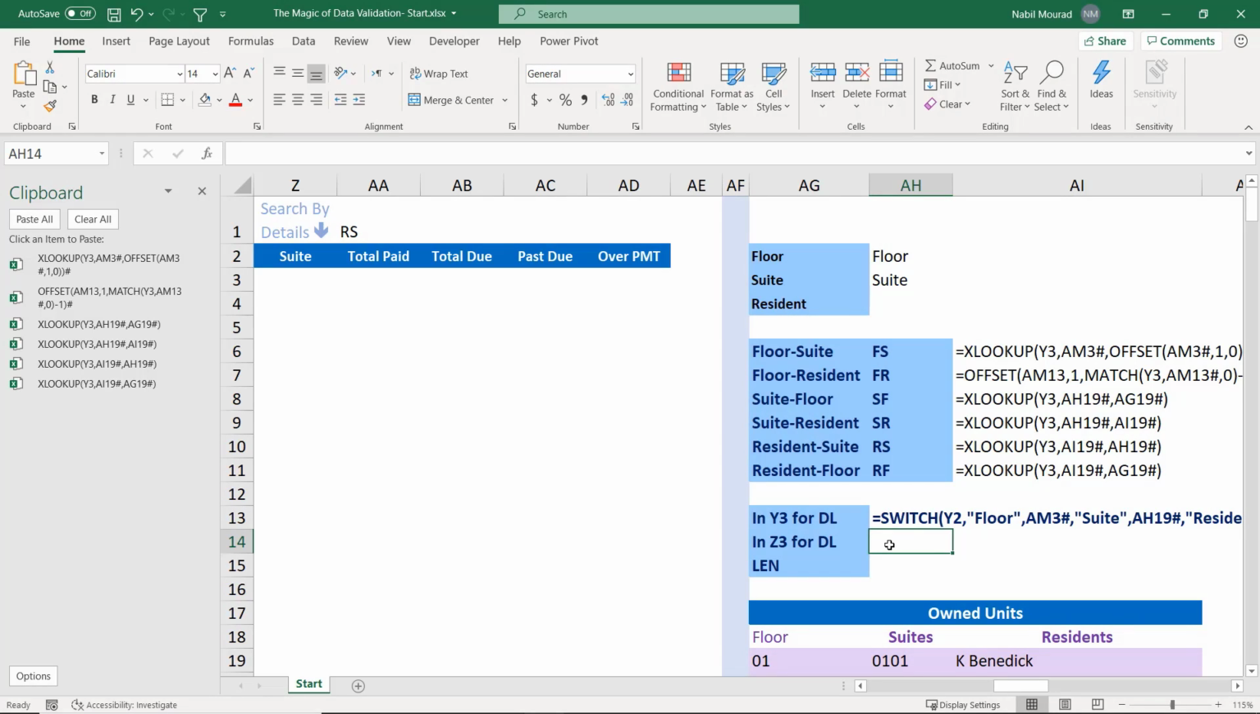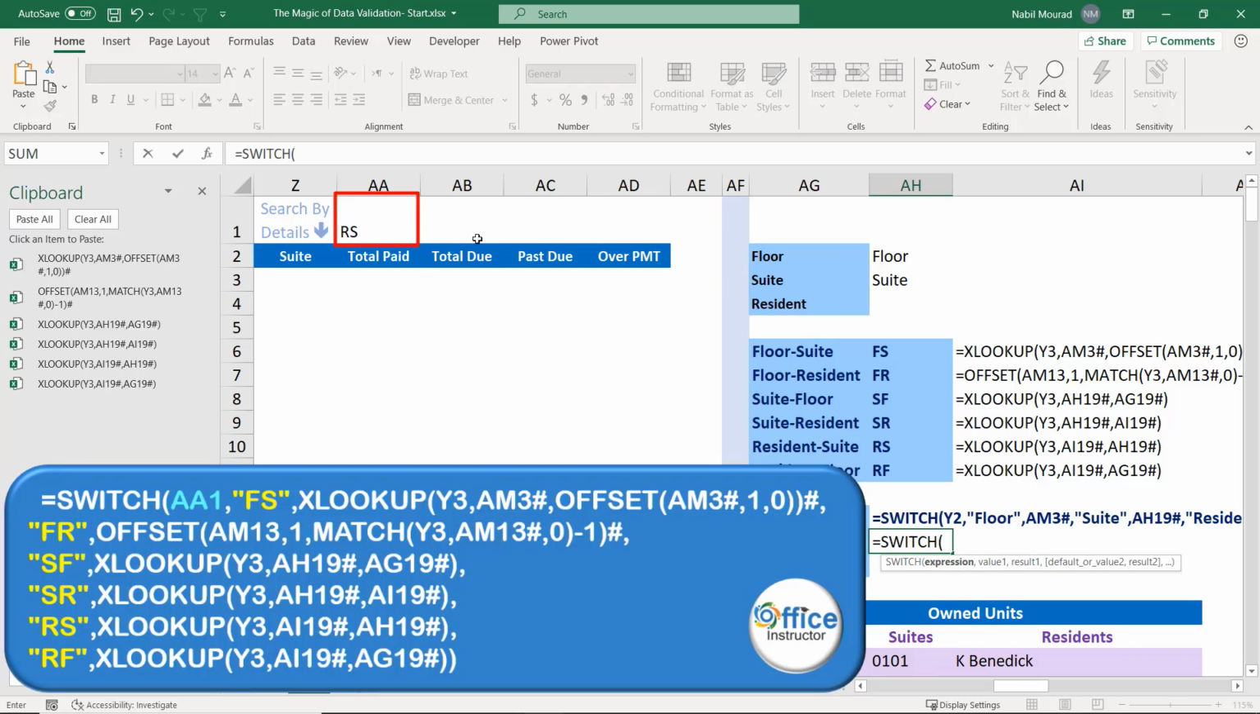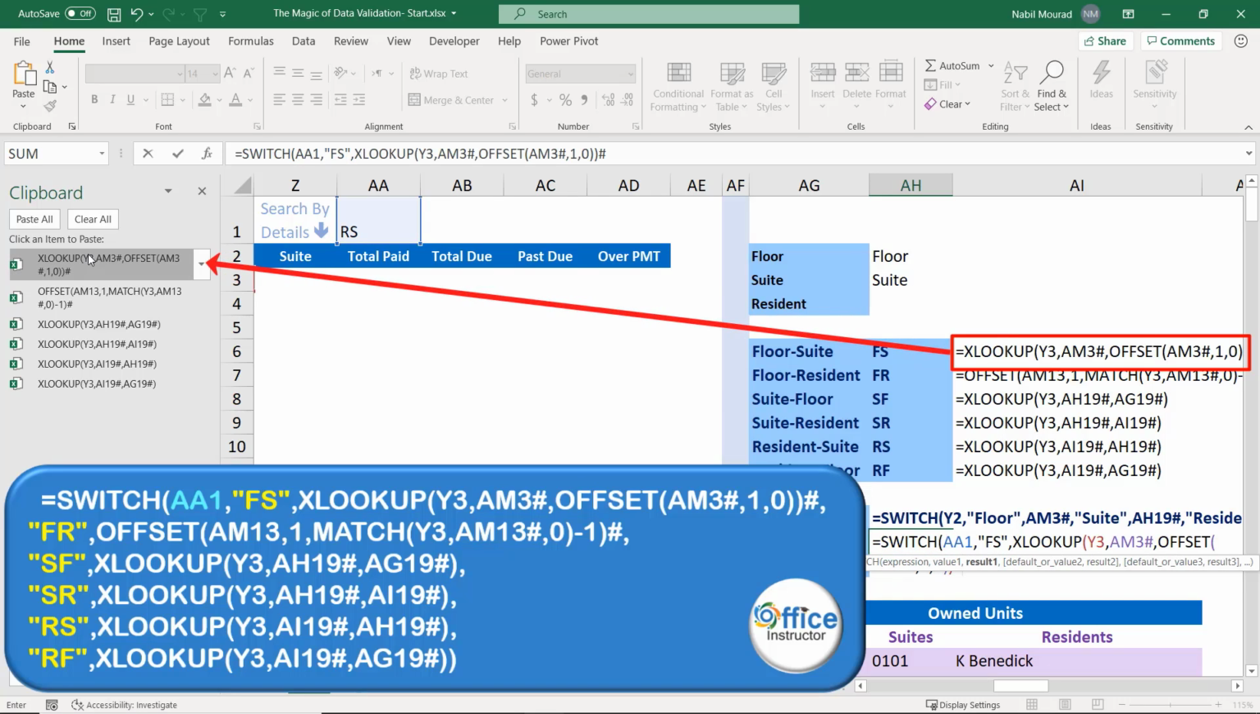Now I want to create my switch function. I'll be temporarily creating it in cell AH14. This is the function that I'll be using in my last drop list, equal switch. The switch function will be looking at my VLOOKUP function in cell AA1, and based upon the abbreviated name, it will be returning one of the 6 functions. So I type comma. In double quote, I type the first option, FS, and then comma, and I paste the first function from my Office clipboard.